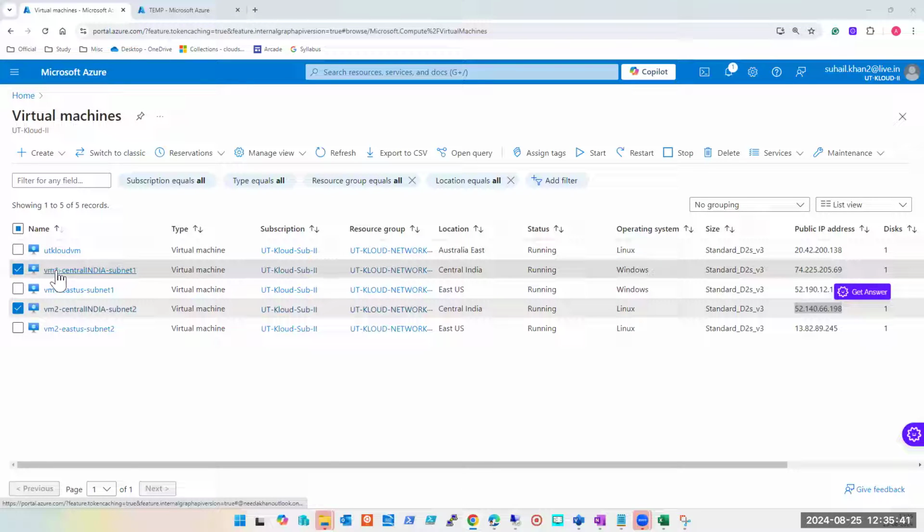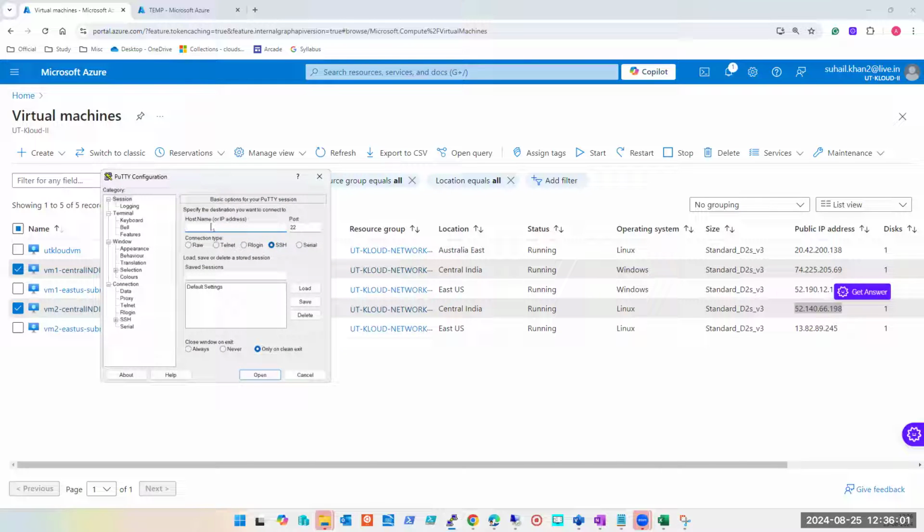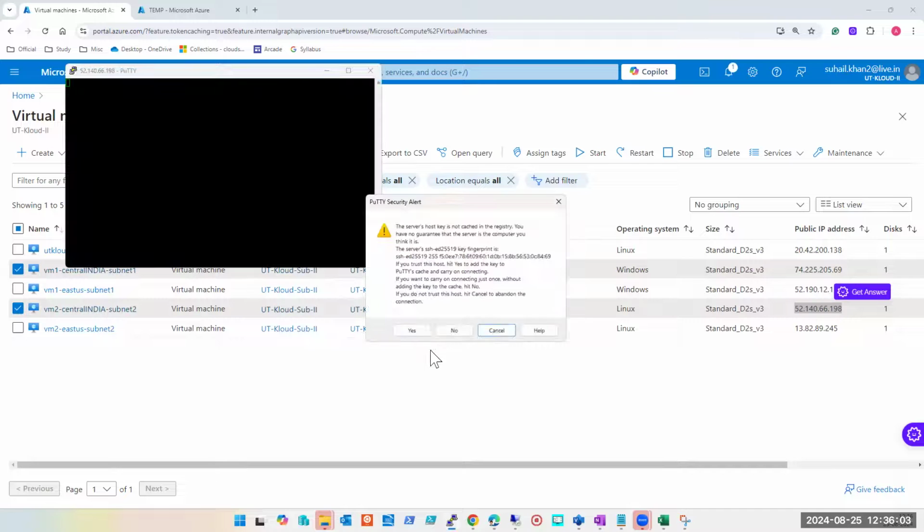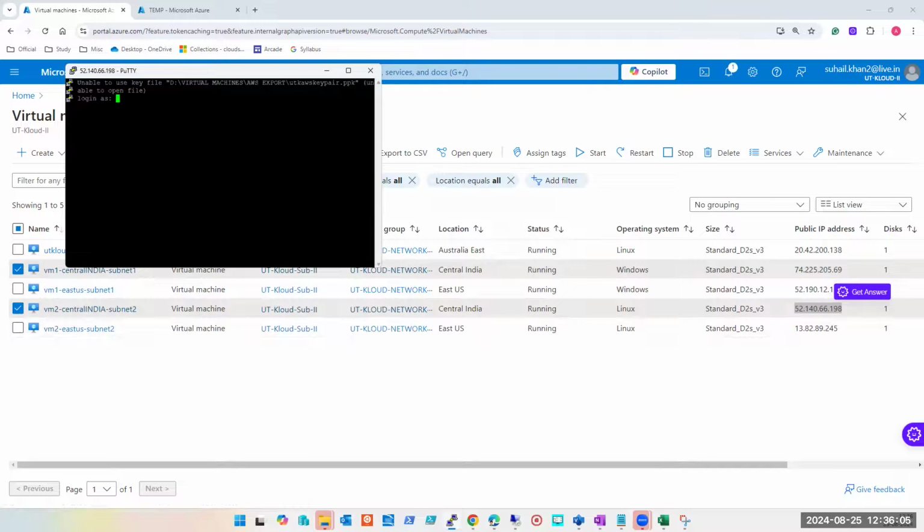This is VM1, Central India VNet, subnet 1. By default the location will be Central India. VM2, Central India VNet, same VNet, subnet 2, and it is a Linux machine. So I'm logged into my Windows machine. Now I will log into my Linux machine.